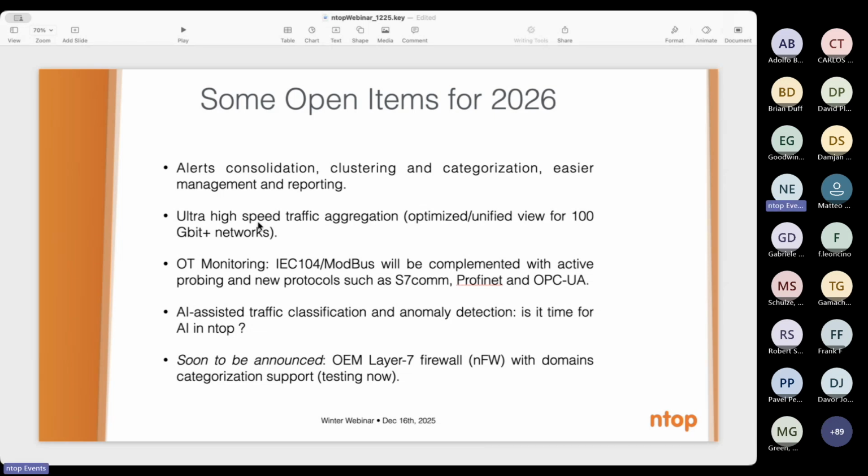Another item is OT monitoring. As you know, for those that are using OT with ntopng, we're able to monitor IEC 104 and Modbus. And we'll complement this with new protocols and new active probing. So it means that when you have, let's say, a Modbus device, we can go and query the device type, the firmware version, and other type of information. So we can enhance the assets categorization that Matteo has told you before. And we are planning to add new protocols, S7, Profinet, OPC UA, and this will probably be part of the next release. This is the plan.